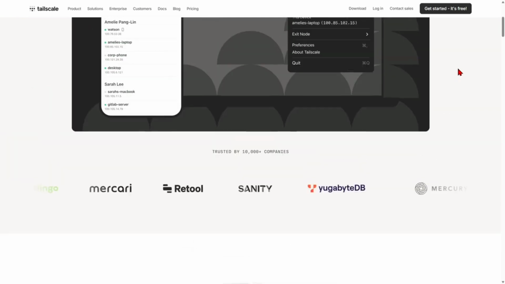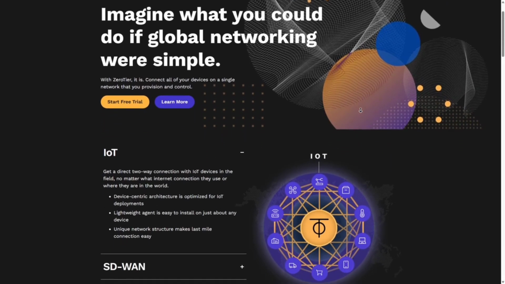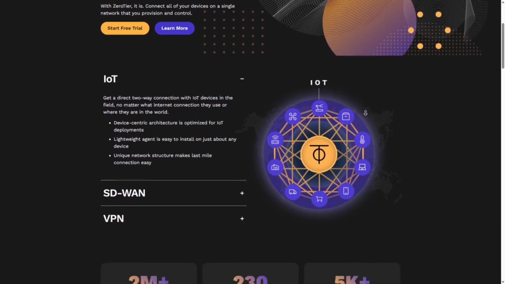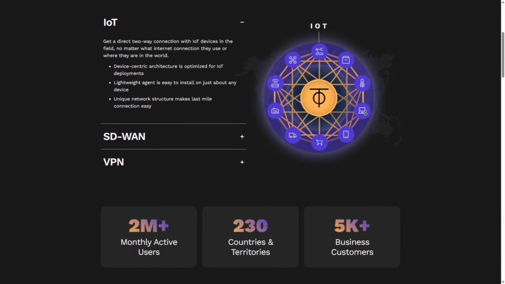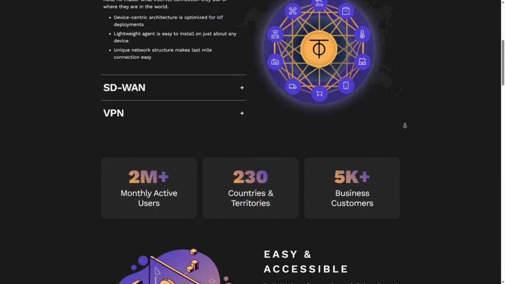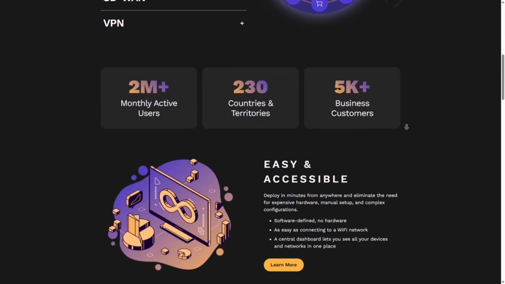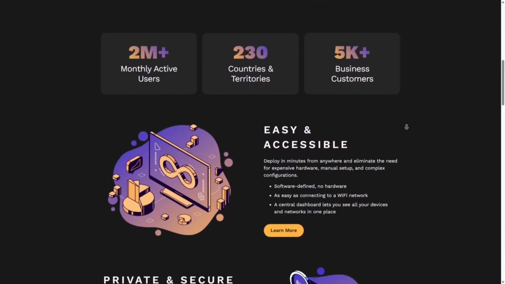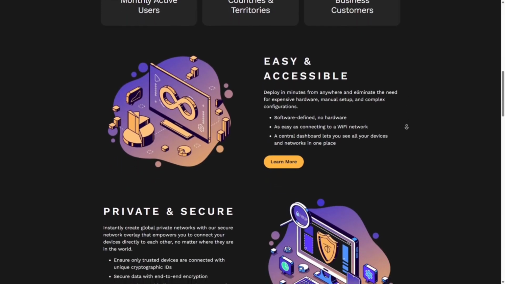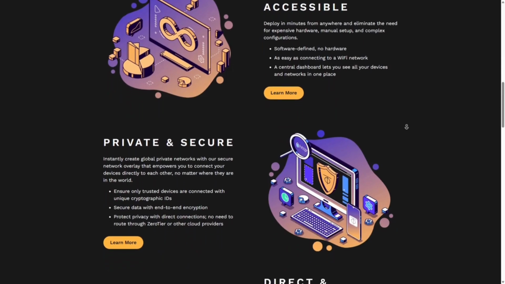Now let's go ahead and look at ZeroTier. Alright, ZeroTier also helps you build a virtual network, but it does things a bit differently. It creates a virtual Ethernet network, which makes it feel like all your devices are on the same local network, even if they're actually far apart. That gives you more flexibility for things like gaming, IoT devices, or advanced networking setups. You can do things like assign static IPs or even bridge networks, but it can be more technical to set up compared to Tailscale. And finally, there is Twingate.